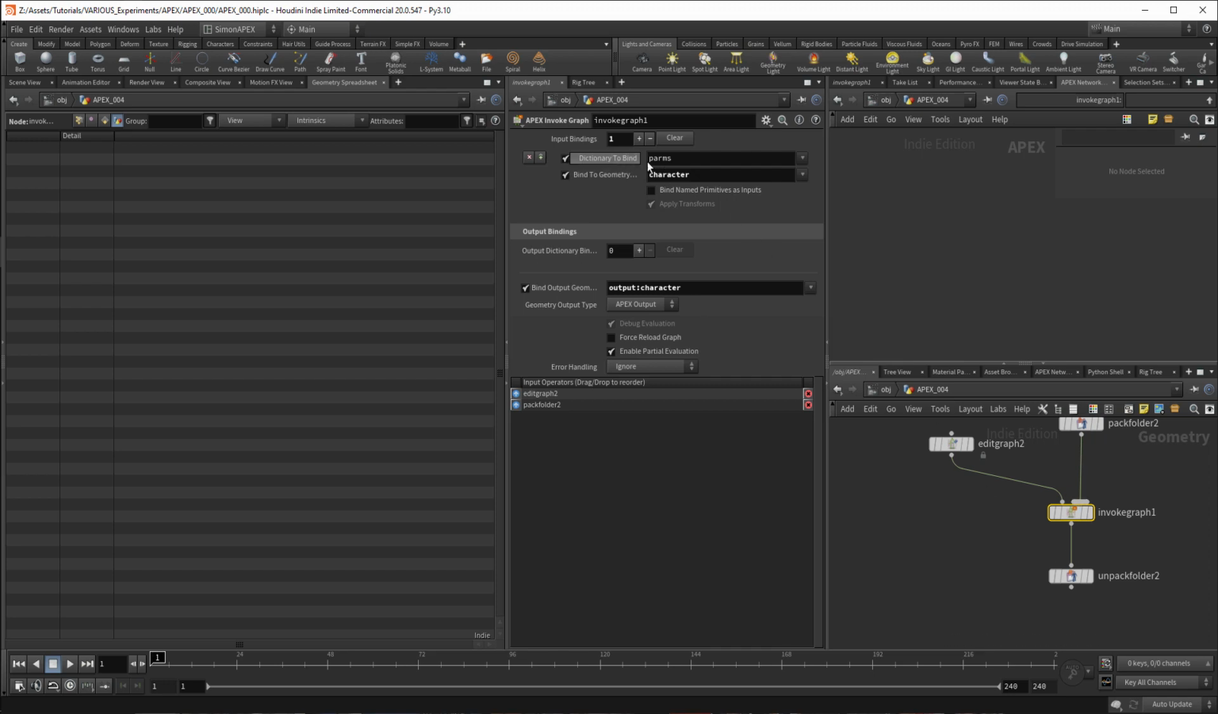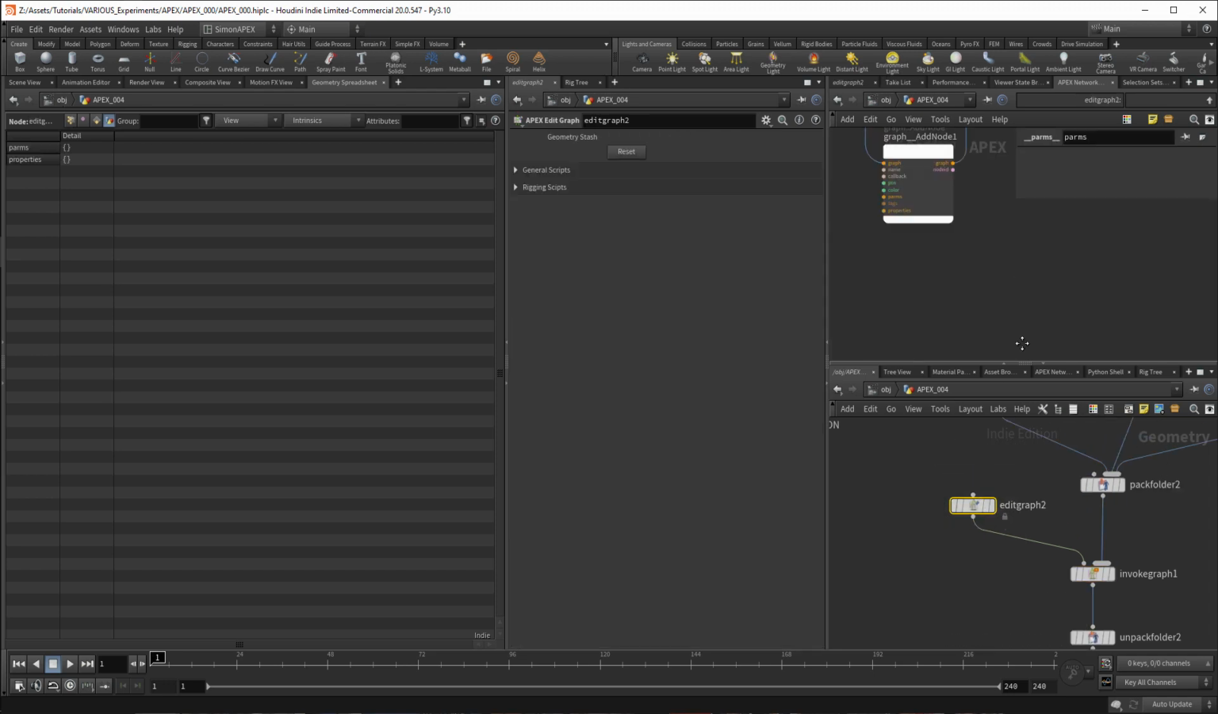So essentially what we need to do within the invoke node is pass our character into this node. The invoke node will then call our edit graph node, which is connected to the first input, and we'll get the output geometry from that node, which in this case is also called character. So in the edit graph, you can see that we're passing the input into the character here, and we're passing the output to the character over here.